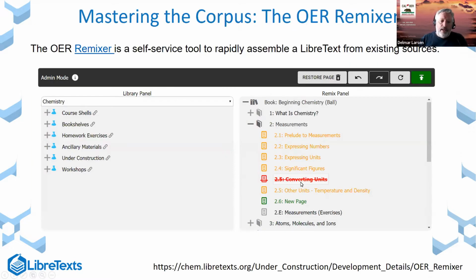And the OER remixer is available on any of our libraries. If you go to any of the libraries that we have available and look on the sidebar under tools, you'll find the OER remixer. You can parse through it at your leisure. You just are unable to save it unless you have an editing account. If you need an editing account, just go to register.libretext.org and you can request an account. It's freely available to anyone out there. And I can talk about this after the presentation if we want to do some more hands-on approaches.